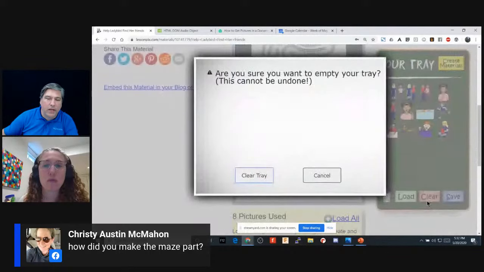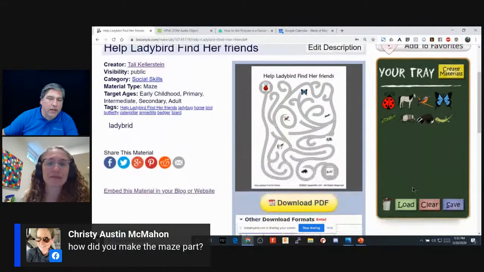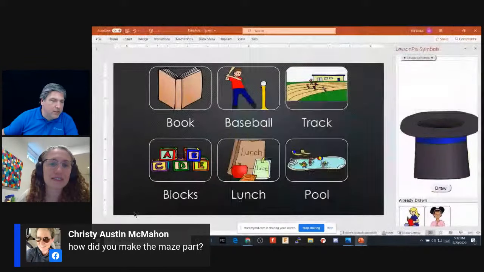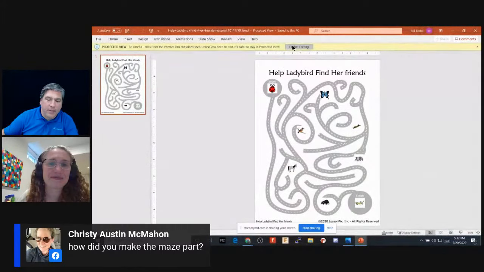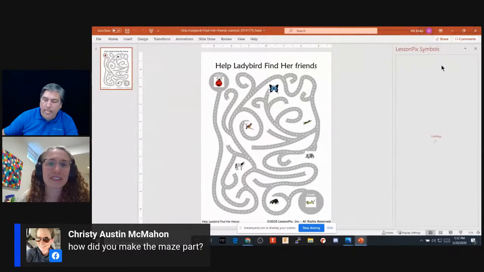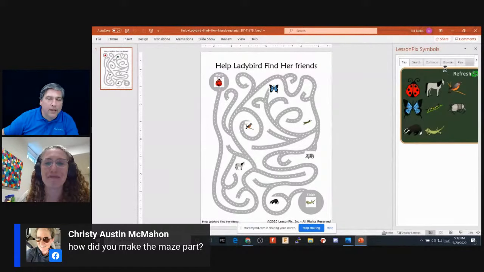So here, I'll clear my tray. And I'll load those pictures up. So now they're on my tray, right? I'll download it as PowerPoint fixed. And right here, you can't see it because the question's in front of it, but it will open this up. I'll say enable editing, and I'm right where Tali was, right? So all I have to do is open the sidebar, and I'll type in me, not you. I'm obsessed with these maze templates. I just discovered them and have been using them so much.